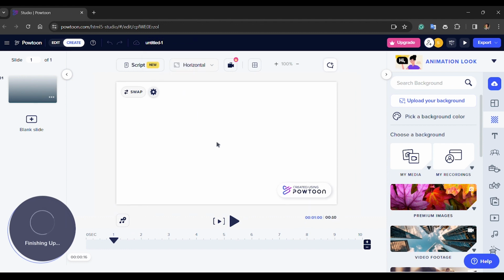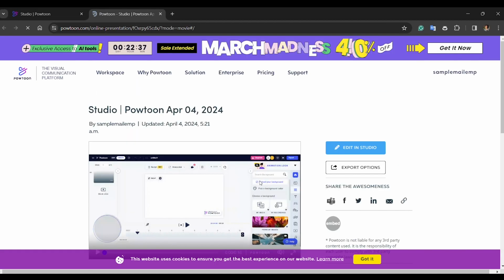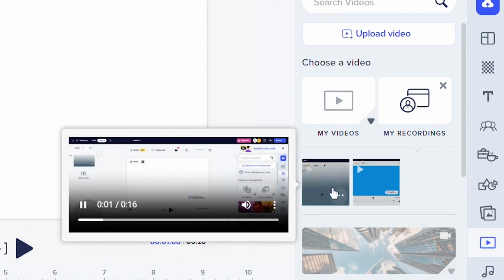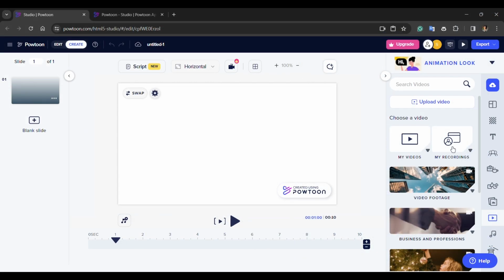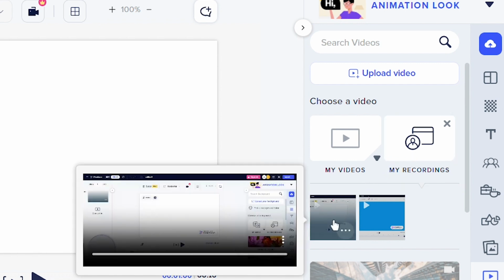A Chrome pop-up will appear asking for permission to allow Powtoon to see text and images copied to the clipboard. To grant permission, click on the Allow button. Your video file will then be saved under My Recordings in Powtoon. To access the recordings, click on the My Recordings button beside the My Videos button, and you'll find all of your recordings done using Powtoon Capture.